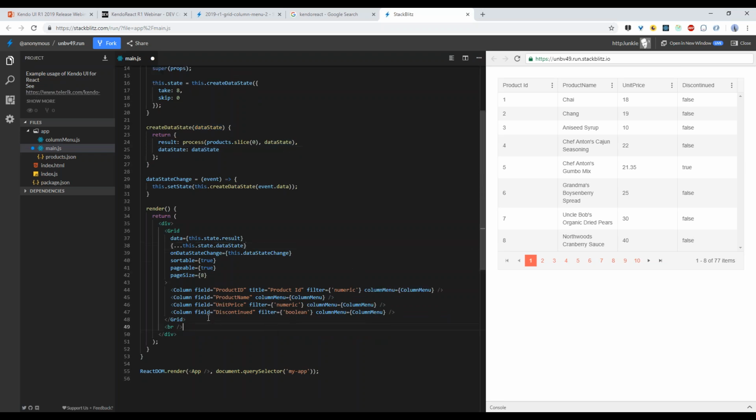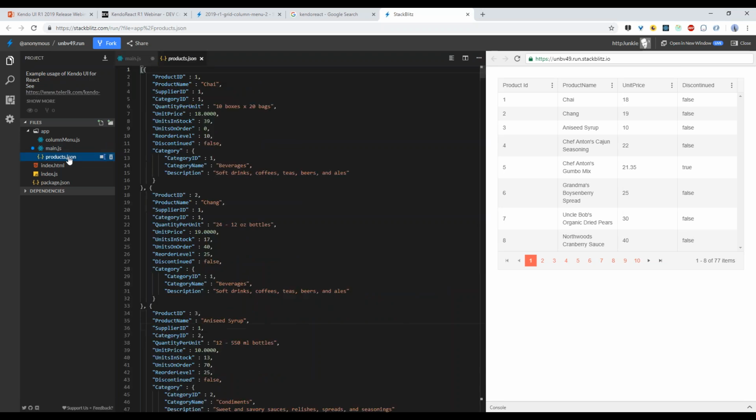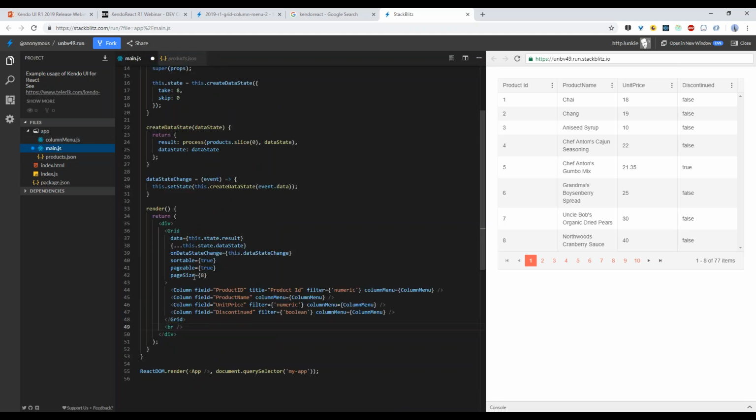Remember earlier we were mapping over all of those columns, but this is just a really quick example of how to set up those columns manually. We have a products.json, which has product name, unit price, all these different properties. When we create our grid, we can just create a column for whichever one we want to show. We don't have to add them all. We can just add product ID, product name, unit price, and discontinued, and we don't have to use every single one of them.